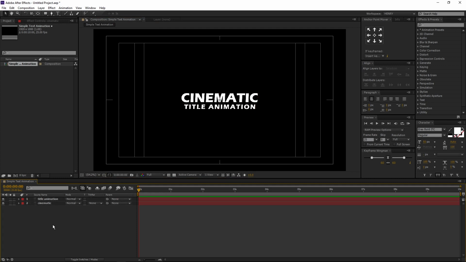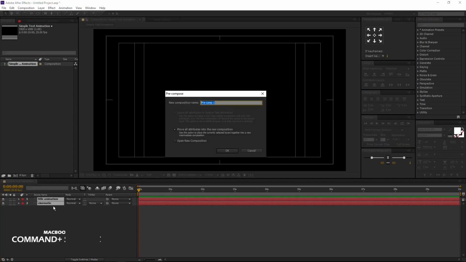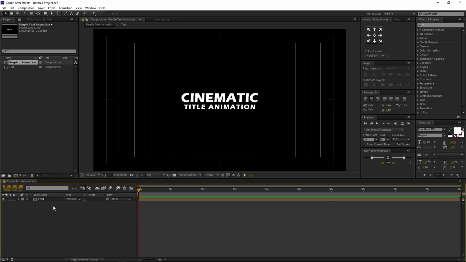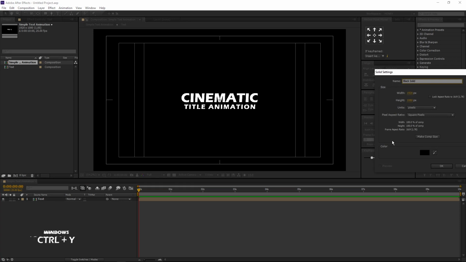Let's pre-compose the text. Press Ctrl plus Shift plus C in Windows or Command plus Shift plus C in Mac. Then rename it to text and press OK. Here we come to the main animation. Create a black solid layer and press OK.